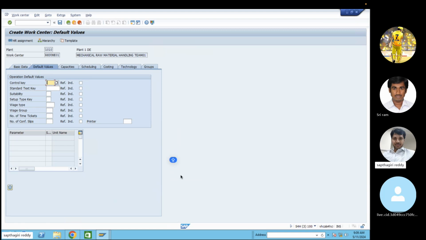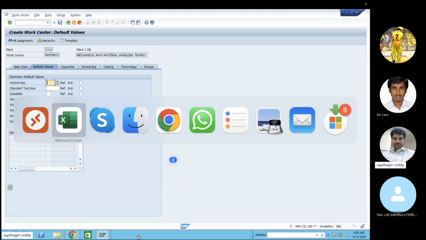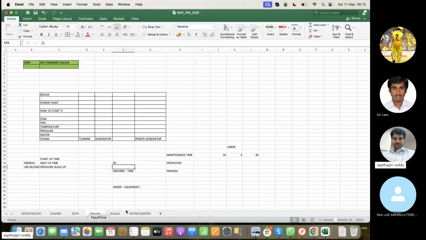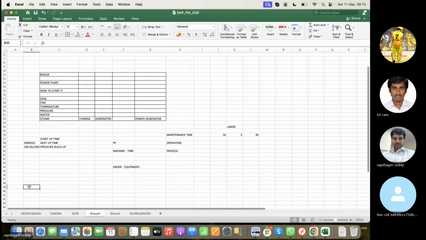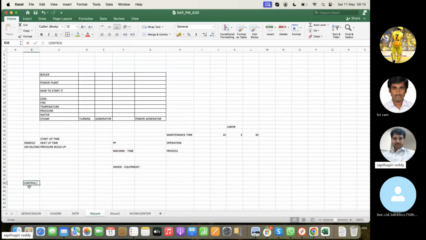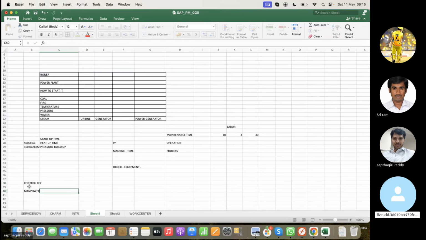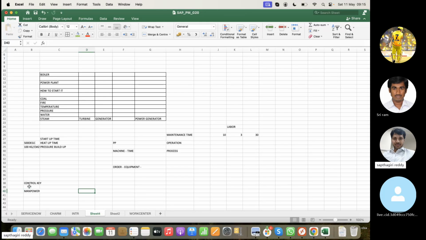Okay, default values. What is your default value? There is something called control key. What is our control key? Anyone? Type of manpower, PM01, 02. Don't say 01, 02. Always say internal labor, external labor, internal or external.